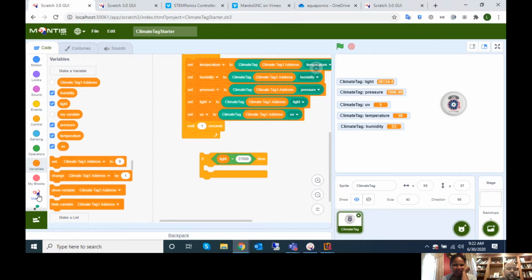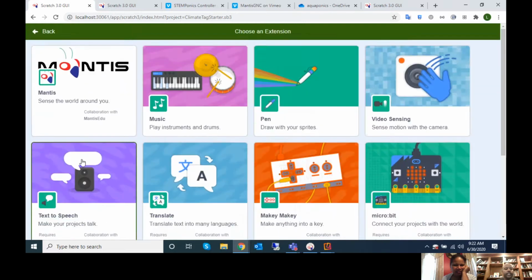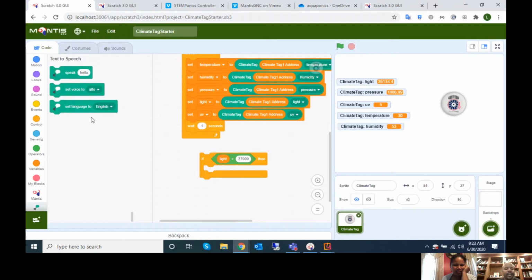Maybe I have fun and say, you know what? There's a new thing in Scratch 3 where they have a text-to-speech bubble, right? So say it is bright, right?